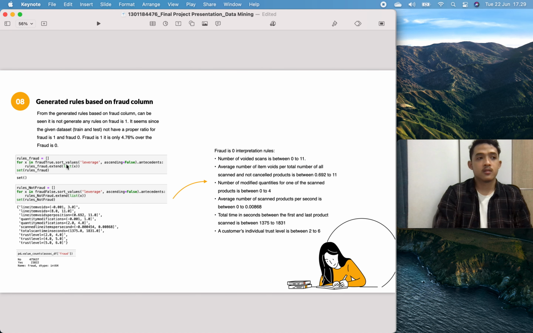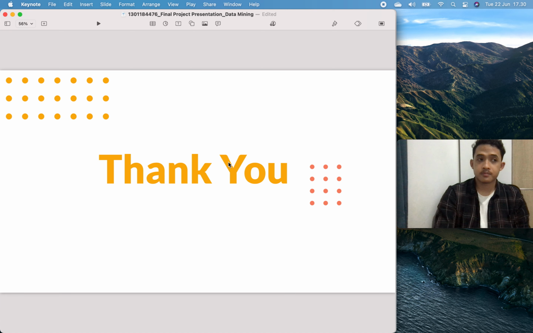I already experienced how to find the best classifier by using automated machine learning. I also generated rules based on the label column, which is a pretty good chance for me to learn. And that's all for me for the final project of this data mining course.